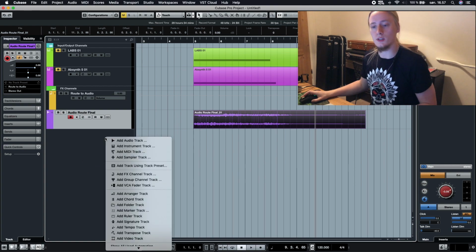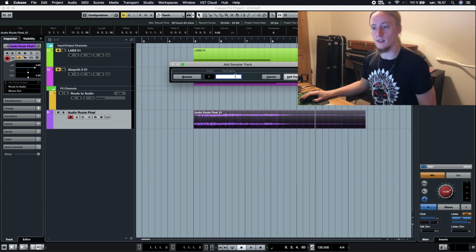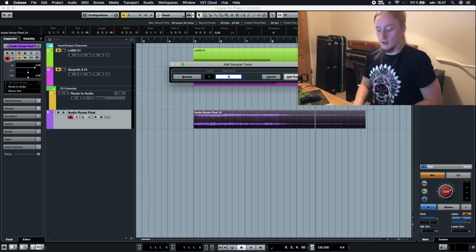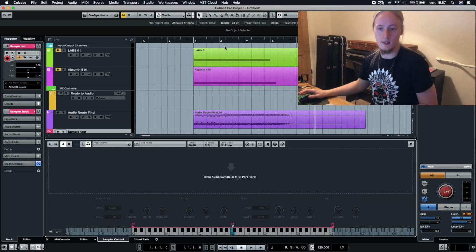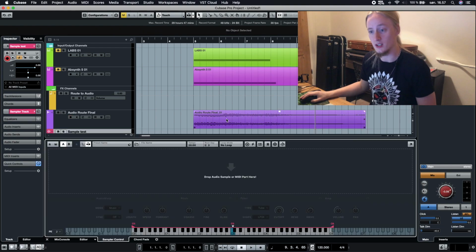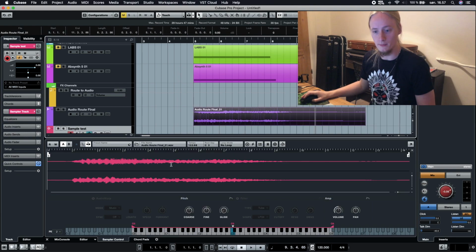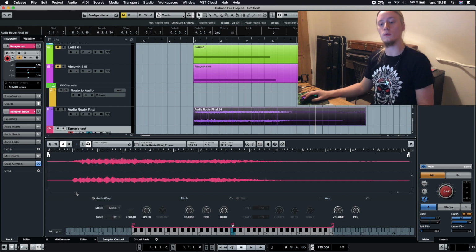So what you want to do is add your sampler track in Cubase. Let's just call this sample test. Boom, and we have our sample track. What we're now going to do is drag our audio sample into our sampler. And in Cubase it's very important to make sure you push this little button, which is called Audio Warp.